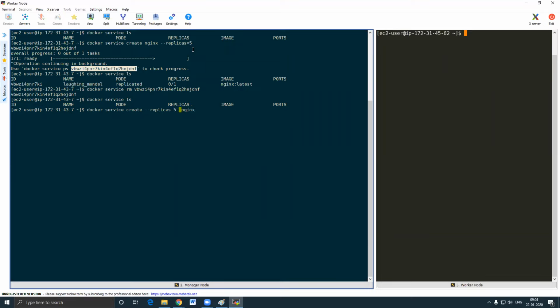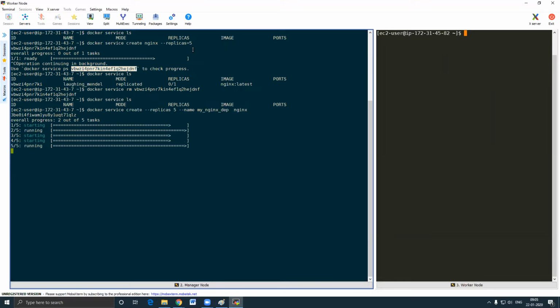You can give a name also if you want this particular deployment to have a name. So you can just give it a name, like let's say name my nginx deployment. Right, so this kind of name you can give. This is what I was trying to do. I wrote it wrong, so it didn't work out. So you can see it ran 5 services over there. So in the service it ran 5 containers basically, right?